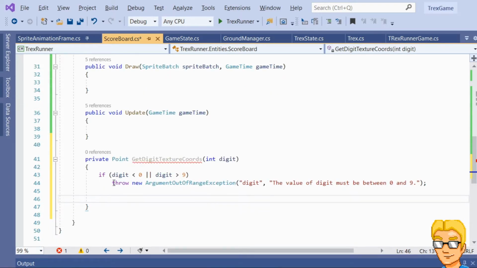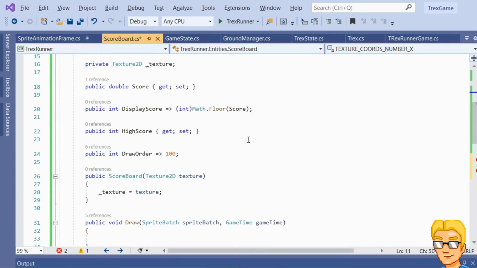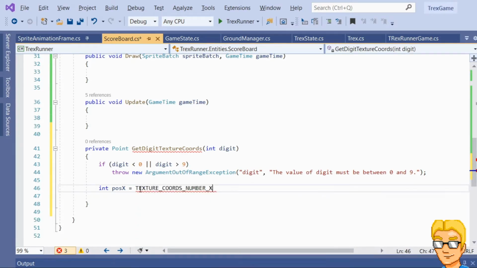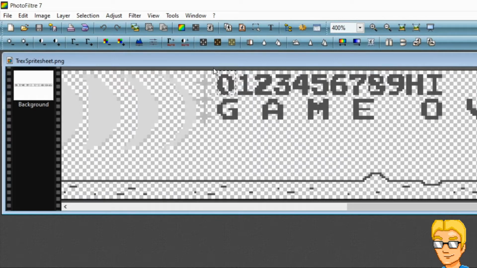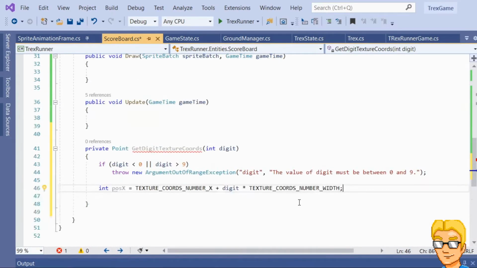So now let's calculate the x position within the texture by simply using this value here and adding the digit multiplied by the width, I guess. Right? So if we pass 0 as the digit, we will get this value, which is where the digits here start in the texture, so that would be correct. If we pass 1, you would add the width of 1 digit, which would give us this area here. Then if we pass 2, you would add the width of 2 digits, which would give us this area, so that should be correct.